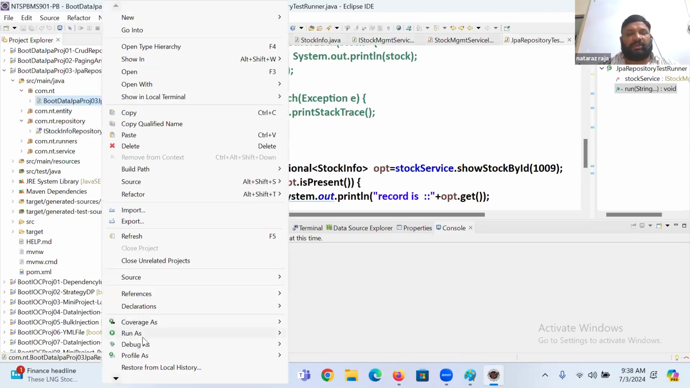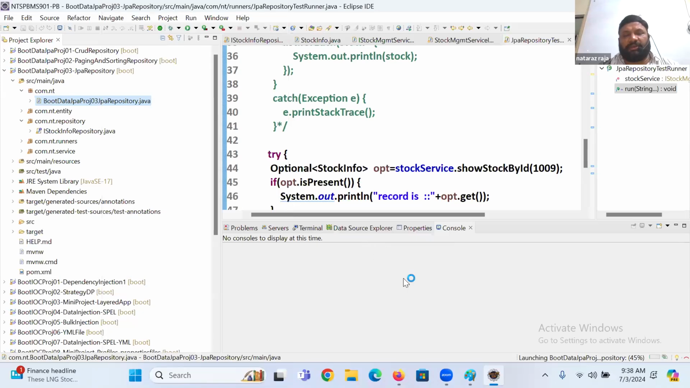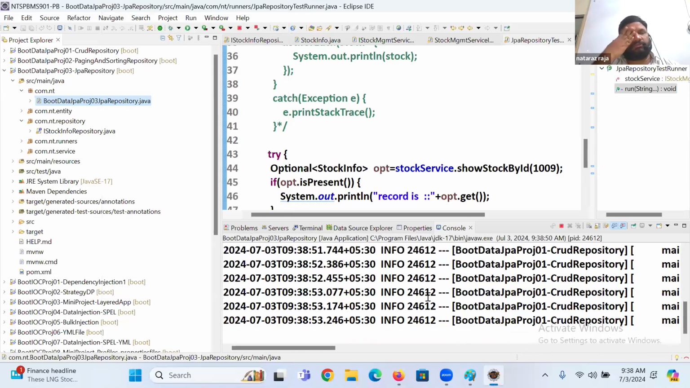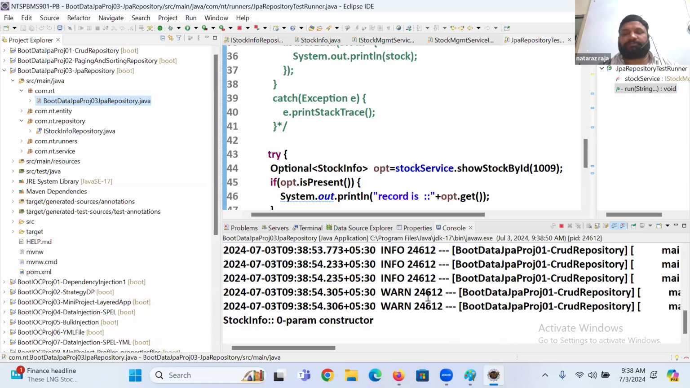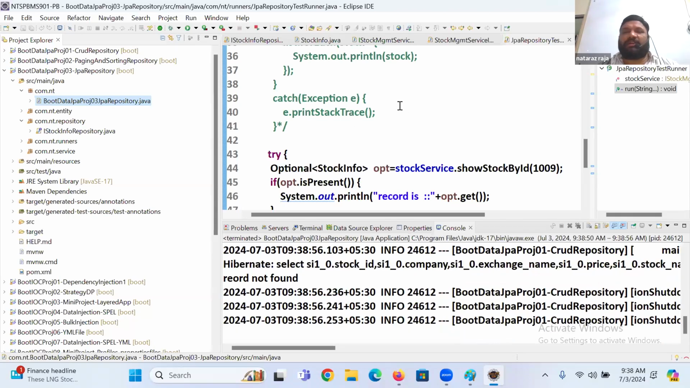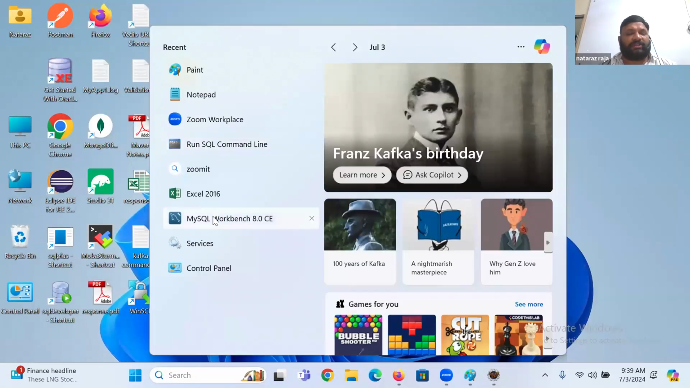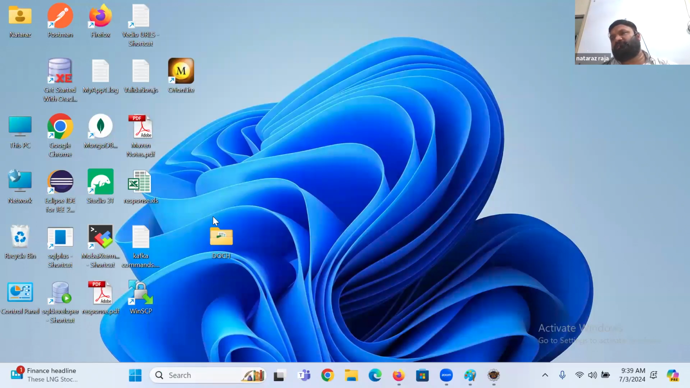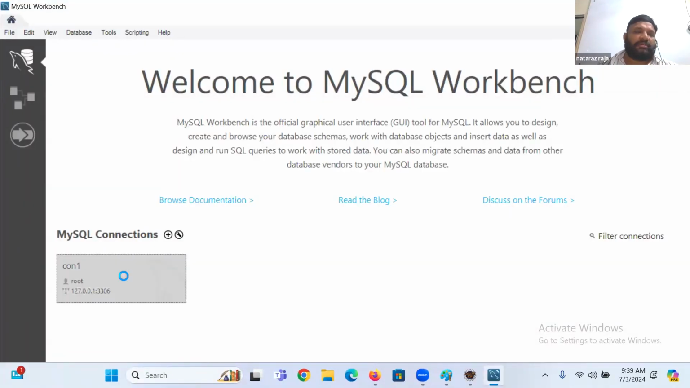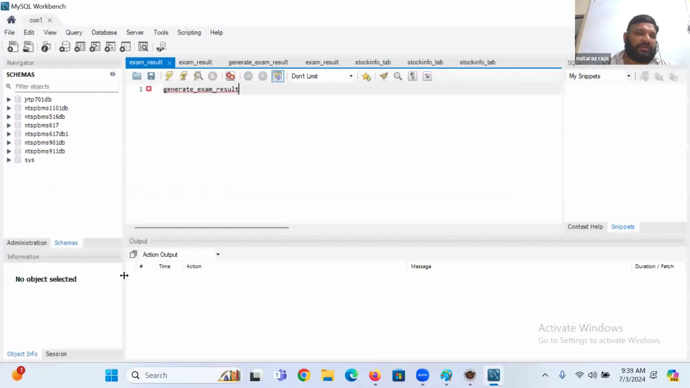Right click, run on Java application. It's saying record not found. 1009 record is not there. Maybe the other day we played with some deletions, guys. Okay, MySQL Workbench. Let me check what is there. We simply use that.